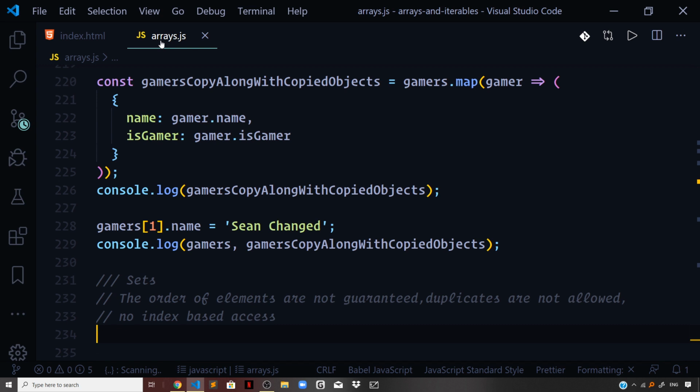Whenever you want uniqueness of any sort, a set is definitely one of the data structures to go with. You also don't have index-based access. Instead, you have access that allows you to get a specific value if you are looking for it, and then you can see whether it is in the set or not.